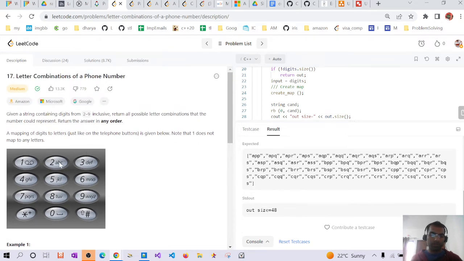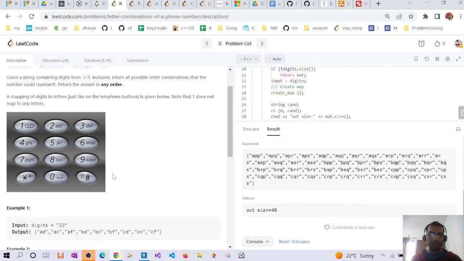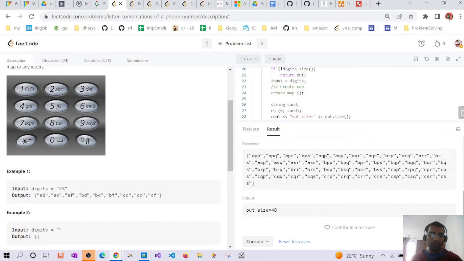So the problem is something like this: we are given a keypad of a phone, and every digit, that is 2, 3, 4, 5, 6, 7, 8, 9, represents some alphabets. For example, 2 represents ABC, 3 represents DEF, and so on. And the problem says that if somebody presses two digits, for example, 2 and 3, what all total combinations of words can be formed?